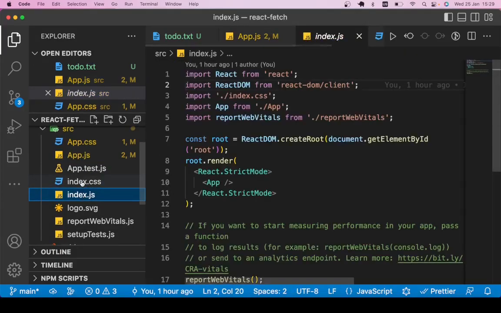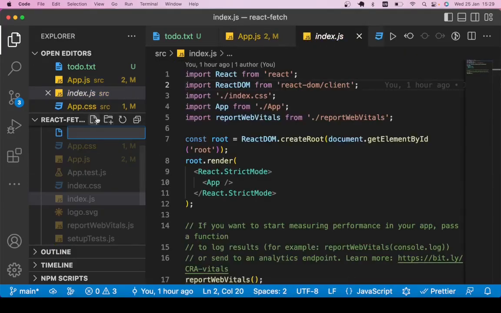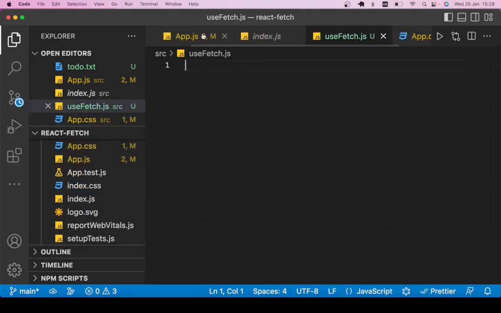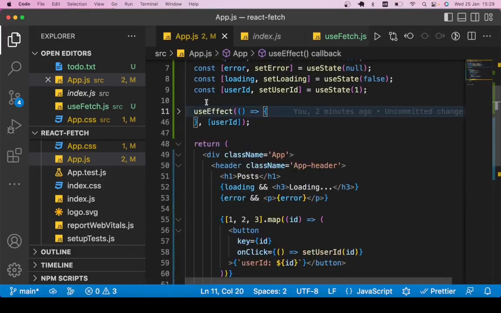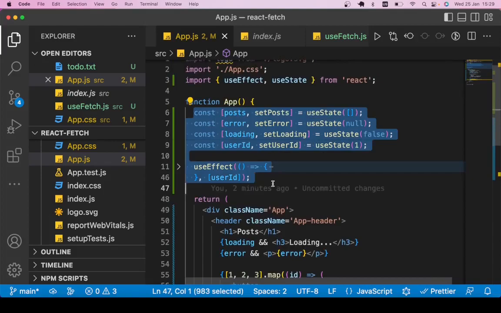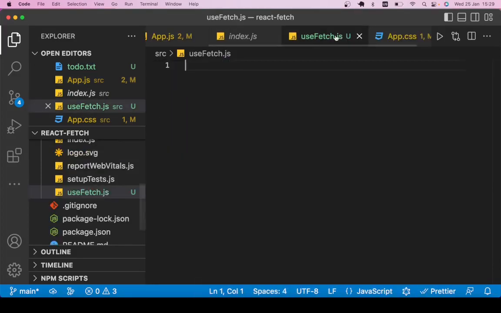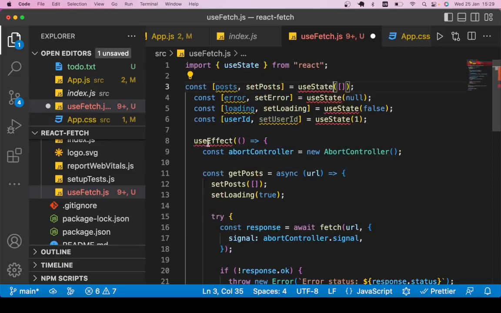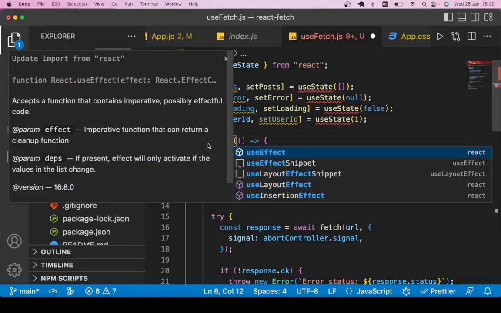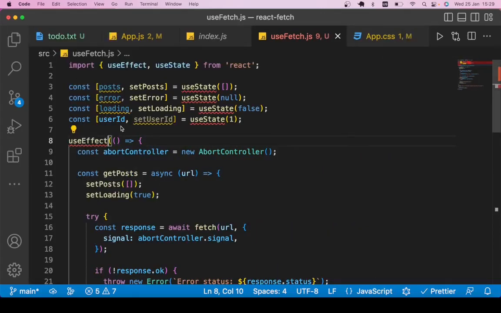What I will do is, let me create a file called useFetch.js actually. This is JavaScript. What I will do is copy everything we have from here down to the useEffect and move it over to useFetch. Then make sure to import those things, useEffect. Make sure to import those. Let me minimize this. I thought I've imported useState.